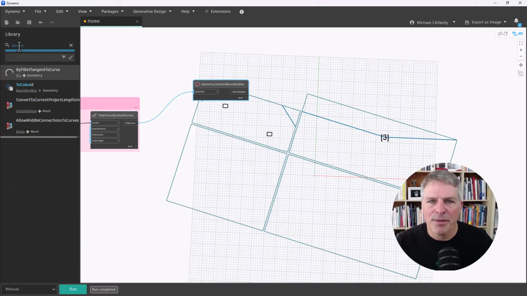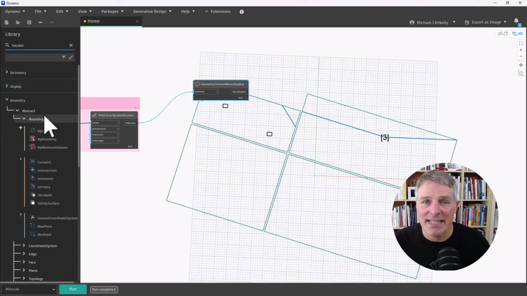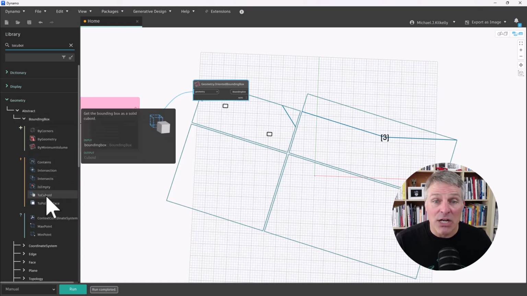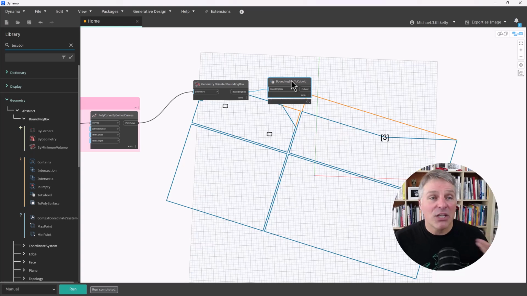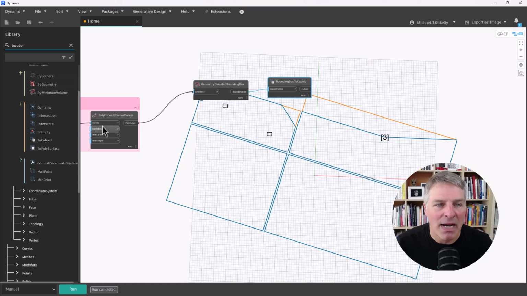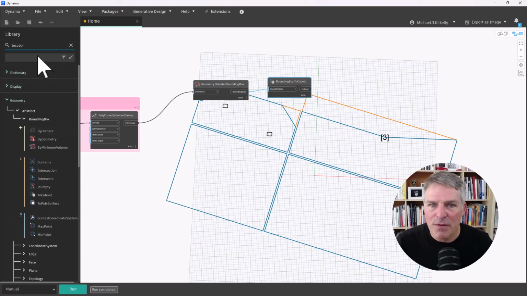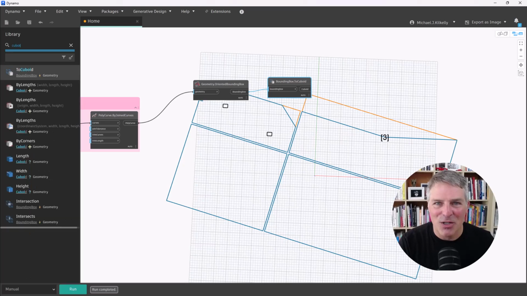Kind of a weird word. Here it is. It's in the geometry abstract bounding box, and then you'll see this node right here, to cuboid. So I'm going to take my bounding box, convert it into a cuboid, and now from my cuboid, I can get my length and my width. To find that, again, these are tucked away, I think. So I'm going to look for cuboid.